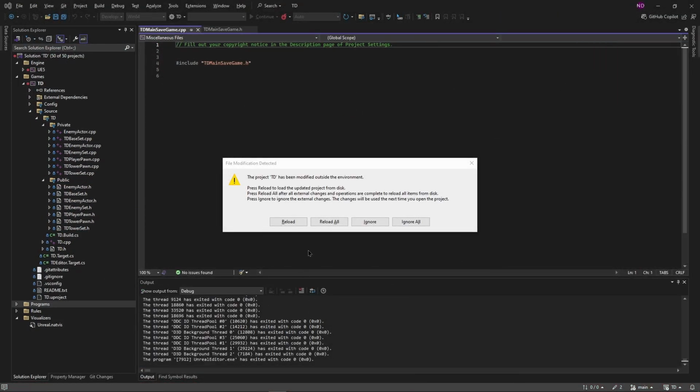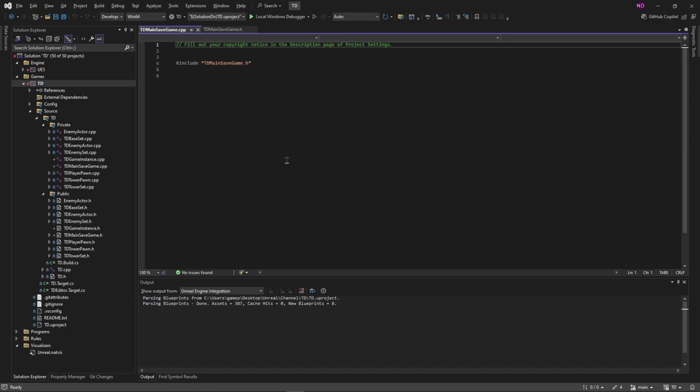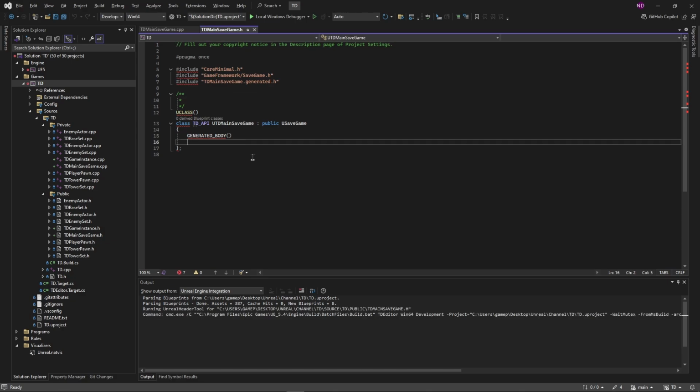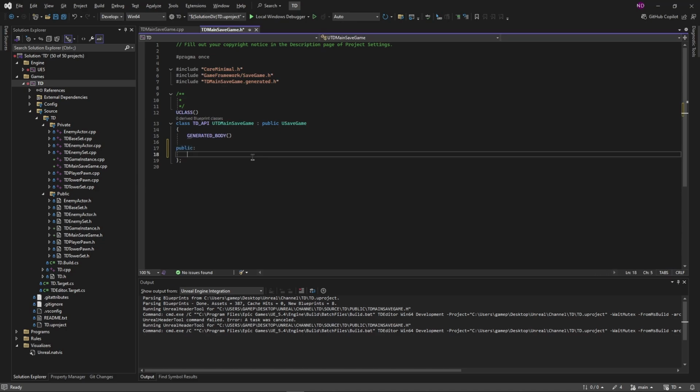And with the red bar gone, we can hit reload all. So we'll start with our save game. This is a very simple class. It's effectively just for storing some data. So we're going to add a public section. We're going to add a constructor. And we're going to add an int32 SaveSlotIndex variable.